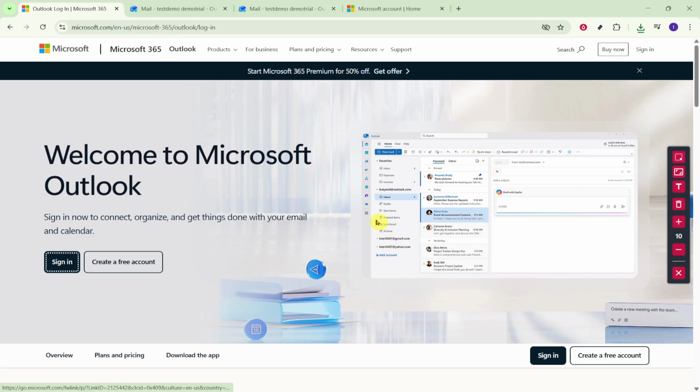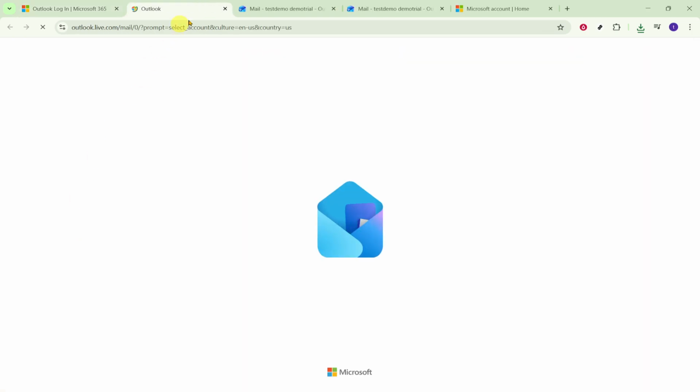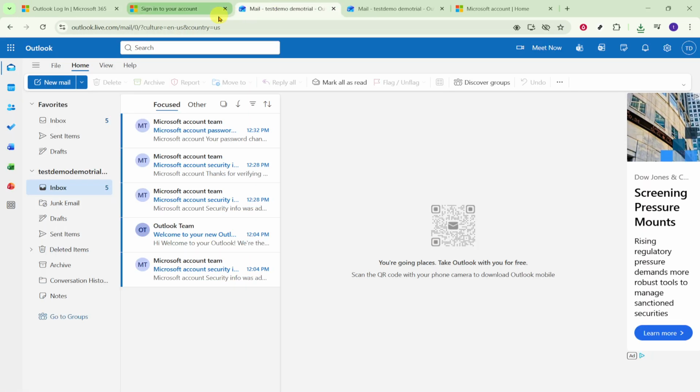First, head to the official Outlook sign-in page from Microsoft. This ensures you're on the correct, secure site. Once you're there, click Sign In. If you use more than one Microsoft account, choose the existing account you want to update and complete any prompts you see on screen. After a successful sign-in, you'll land in your Outlook inbox.